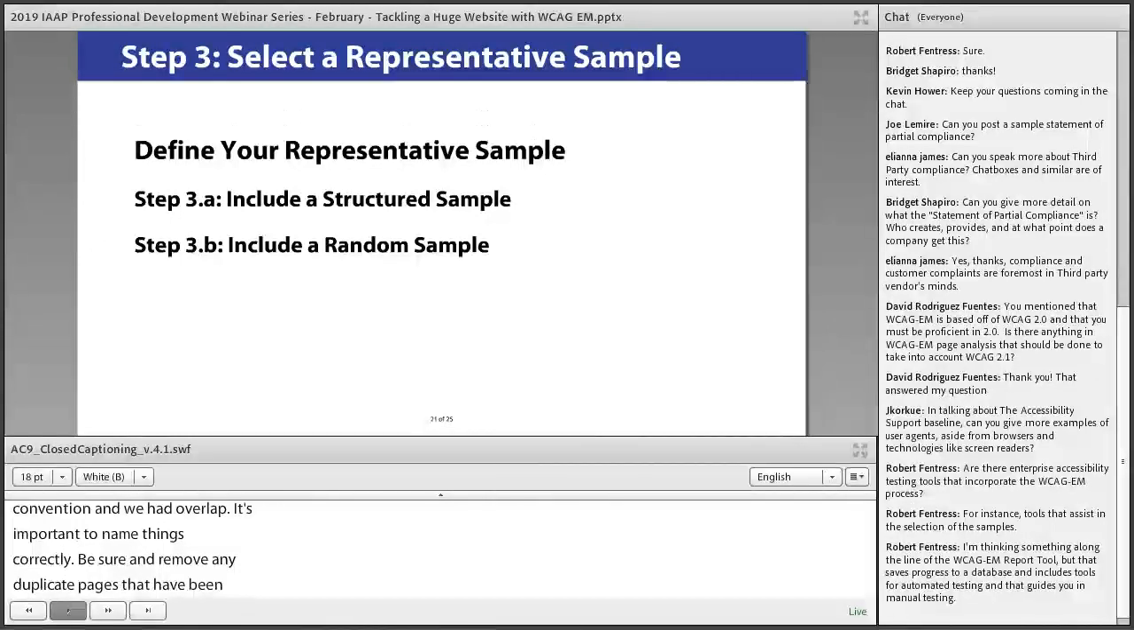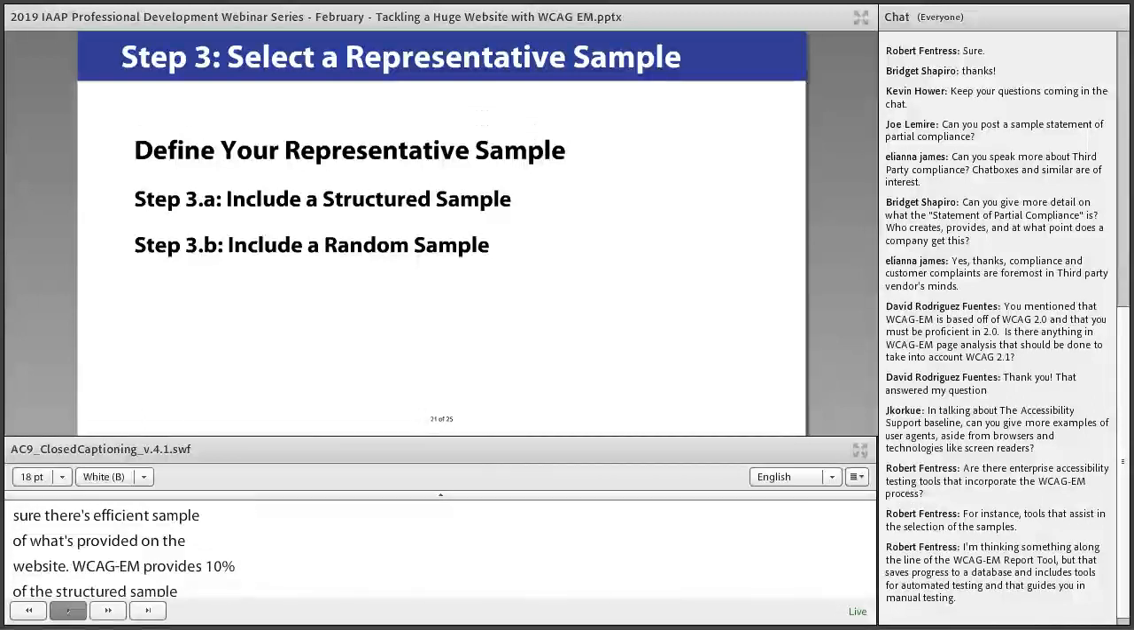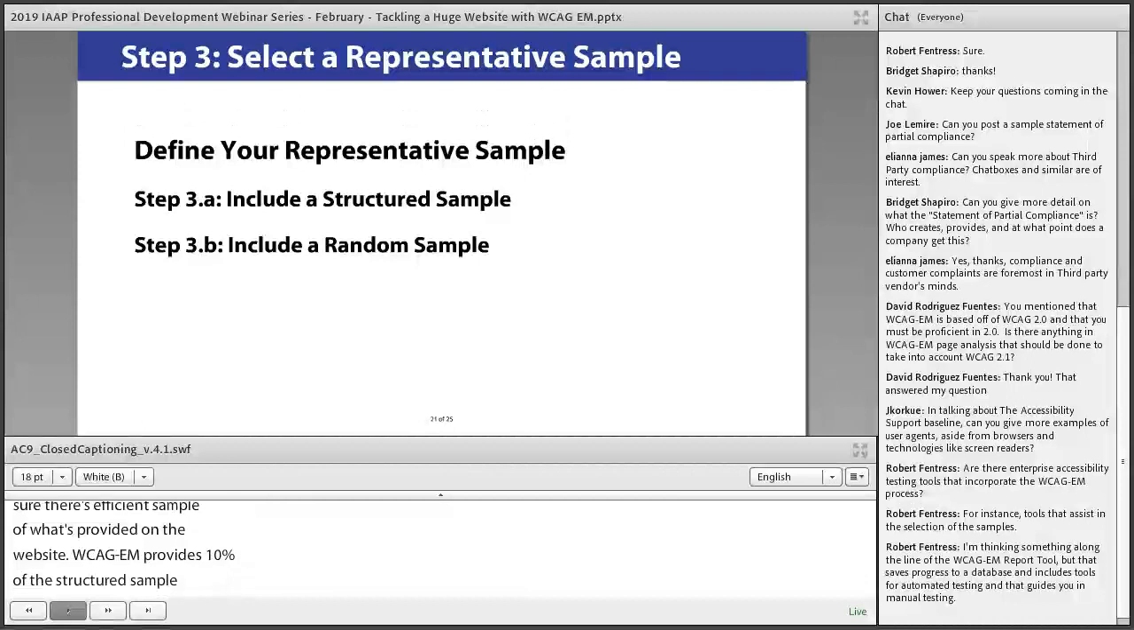Randomly selecting a sample is required, and it helps to verify that the structured sample is sufficiently representative of the content provided on the website. WCAG EM requires a random sample that is 10% of the structured sample identified in Step 3A. For example, if the structured sample was 100 pages, then the random sample is an additional 10 web pages and/or web page states.